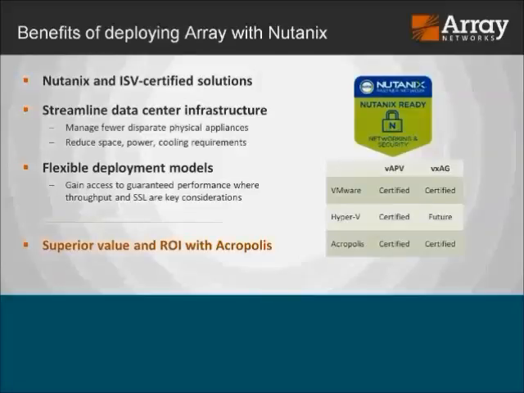So with that, I'm going to begin to wrap it up with just summarizing some of the benefits of Array and Nutanix, and then also some quick differentiators on Array. So, benefits of deploying Array with Nutanix. Array is certified both with Nutanix as well as certified on the ISV, on the software vendors. We're certified on all those. I just think that's critical. It's not just about being a Nutanix certified partner that the product works on Nutanix. It's the fact that, like with Microsoft, Oracle, SAP, others, we're certified with them as well. We know these things are going to work.